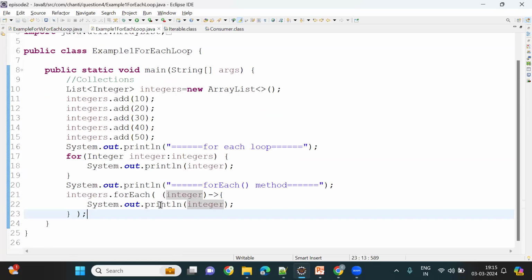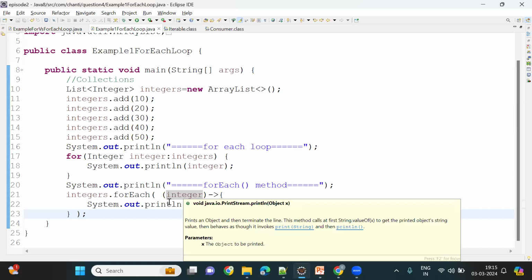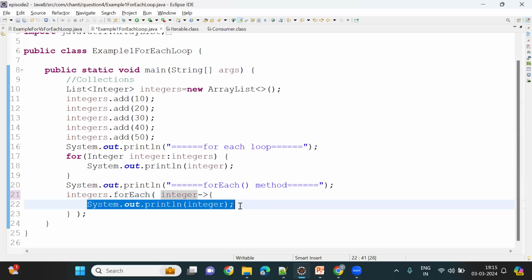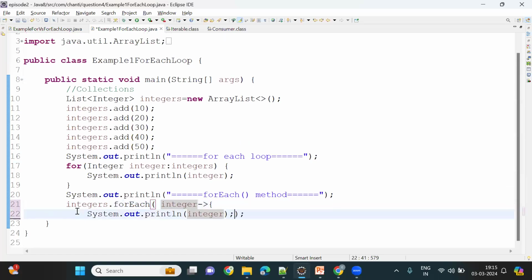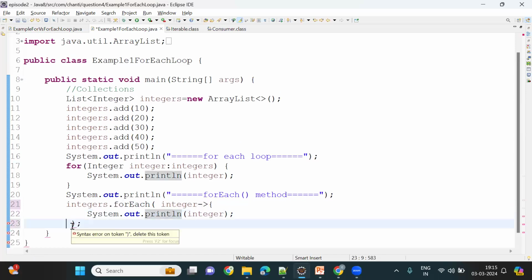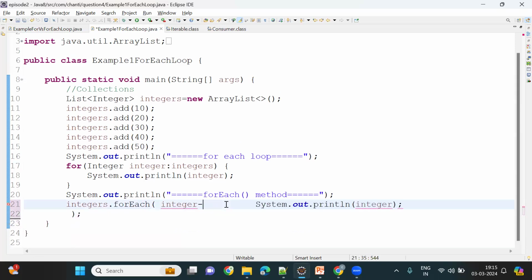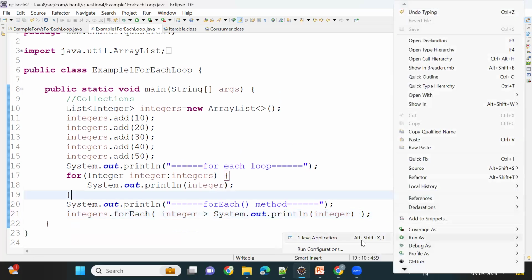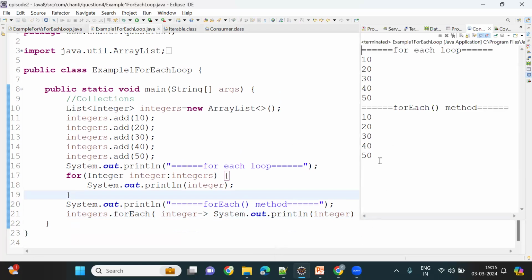And I hope you remember, if it is an arrow function or a lambda expression with a single parameter, parentheses are optional. And if it is a single-line statement, then the flower braces are also optional. So you can remove the flower braces and write it. This is how to write single-line lambda expressions. Run it, and guys, you can see the same output.